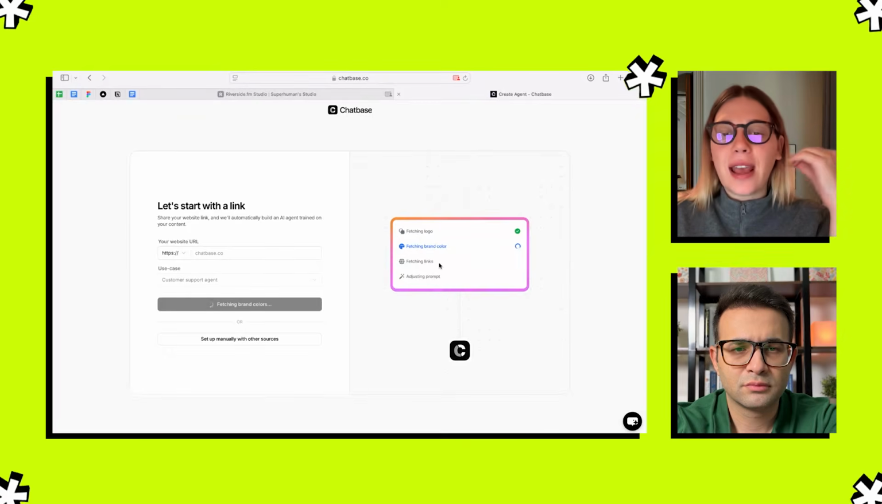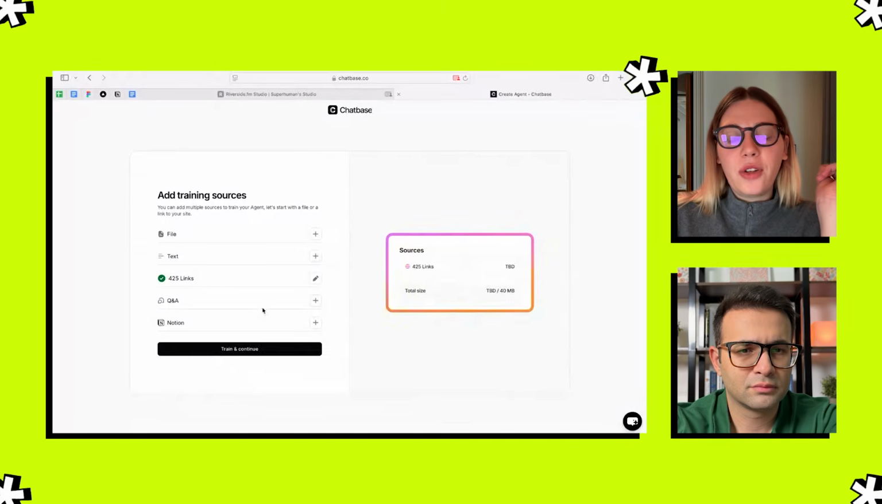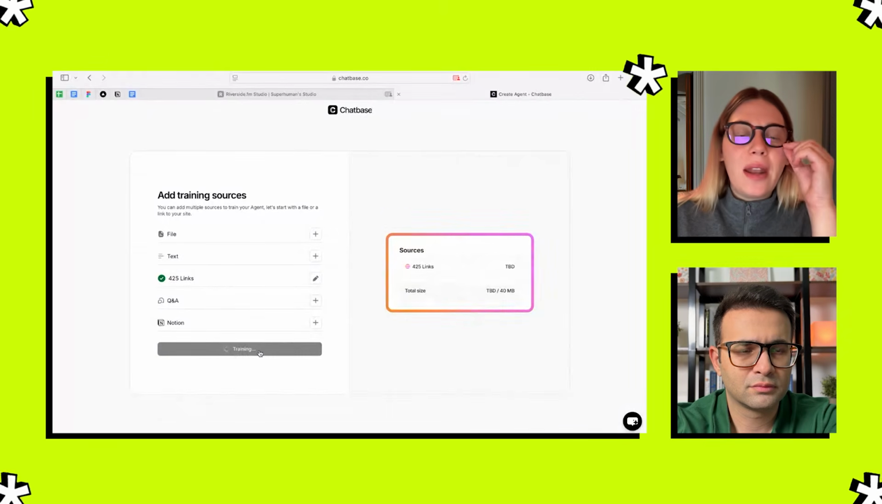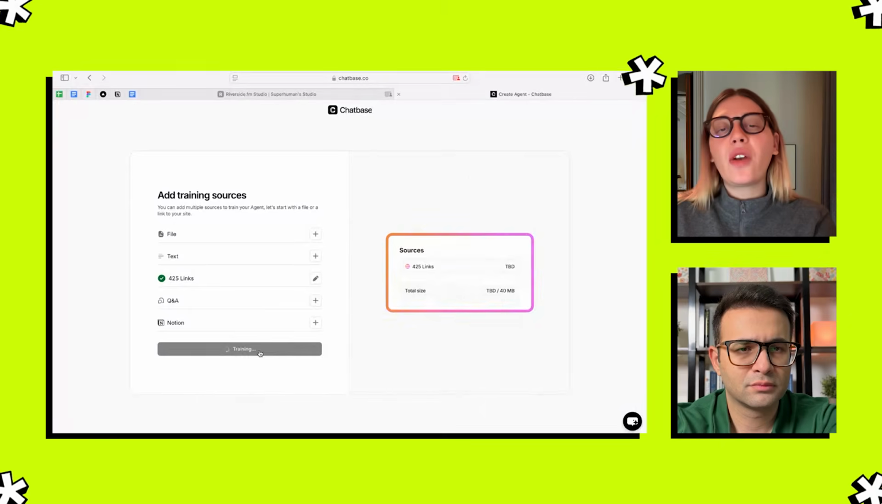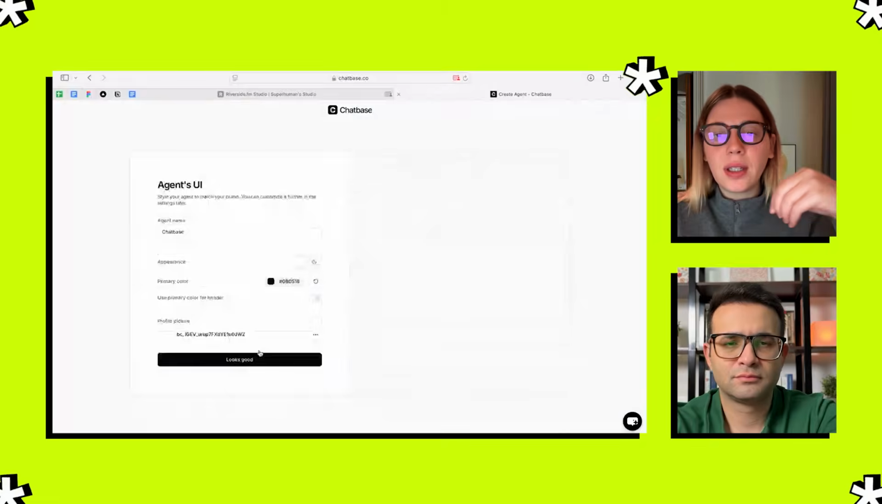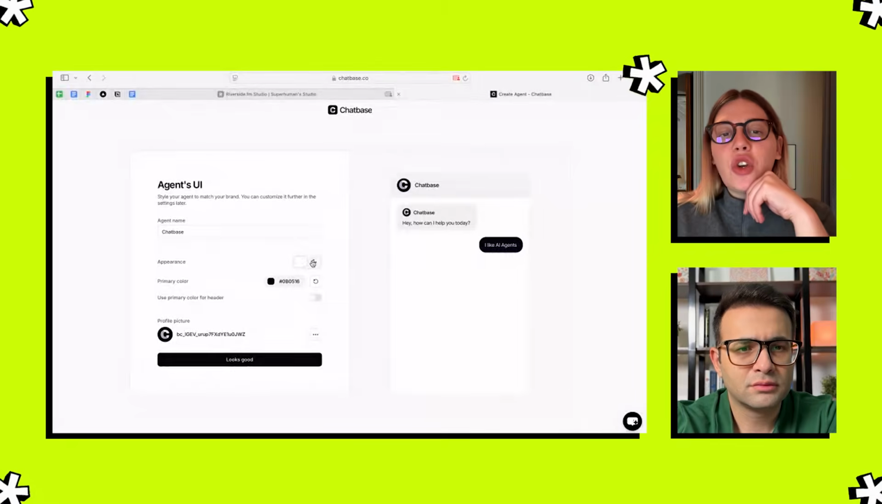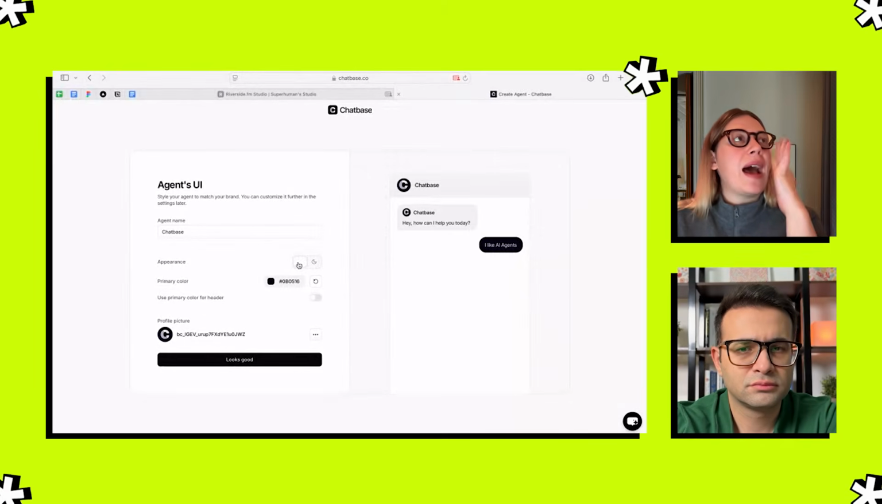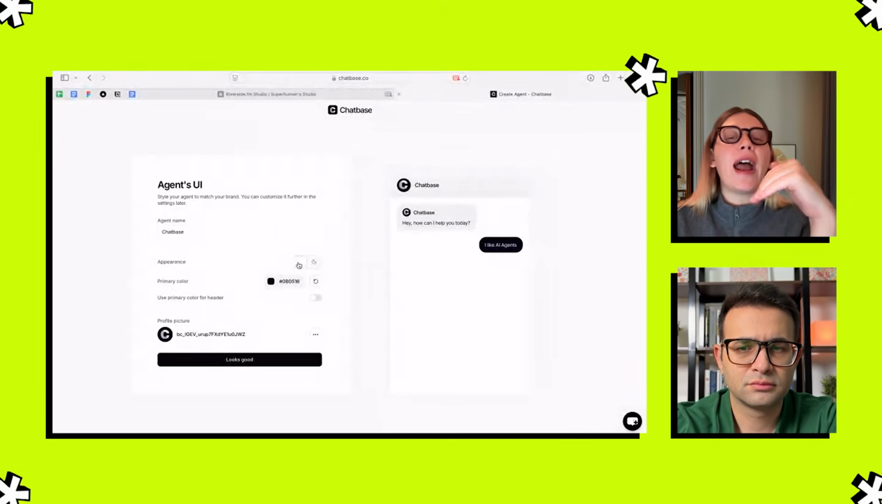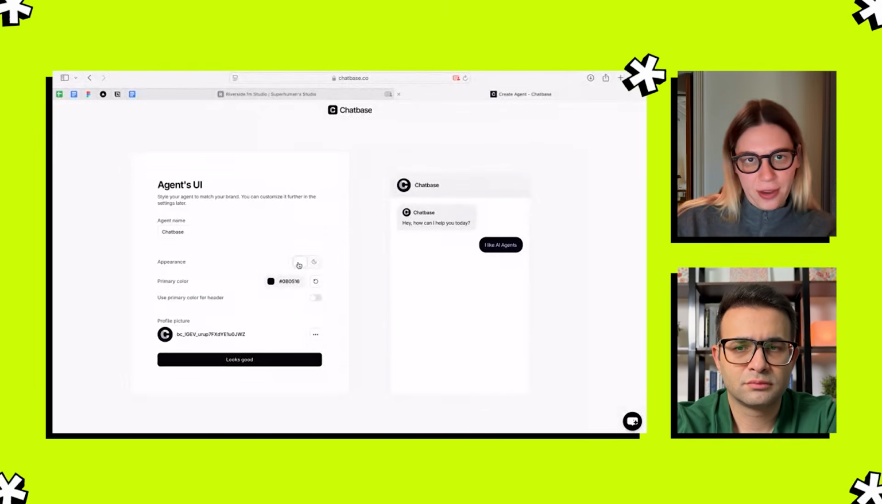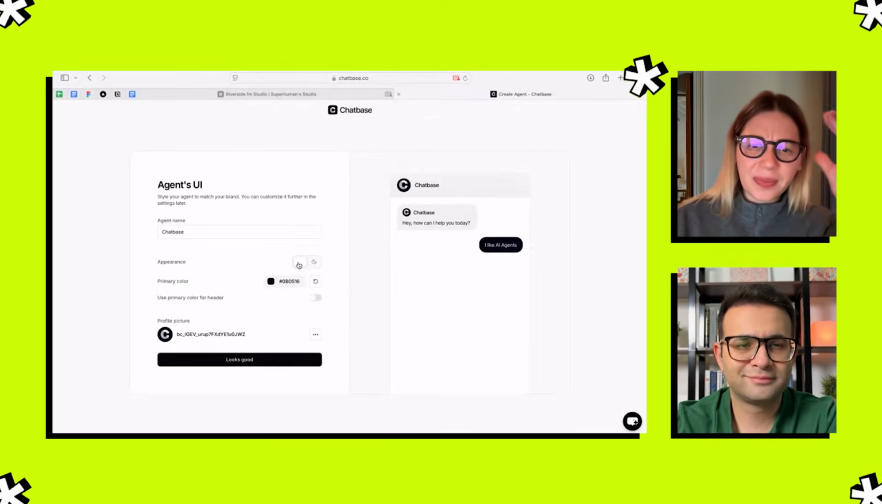Now it's fetching logo, brand colors, links, everything it needs. And then we just press train and continue. And right now what's happening, it's actually training on all the links that it found. Interesting. Yeah, it's so cool because we've also seen use cases from customers that are actually selling agents to others. So it's like this whole concept that you can do with the agents if you are very creative.